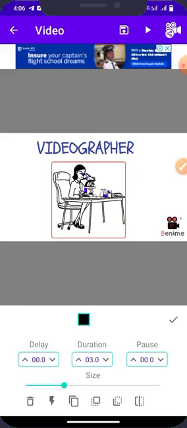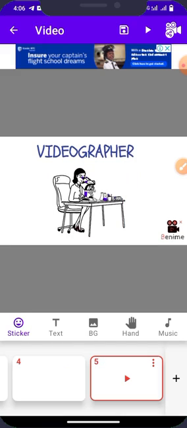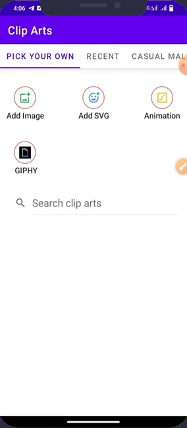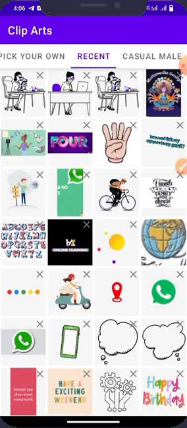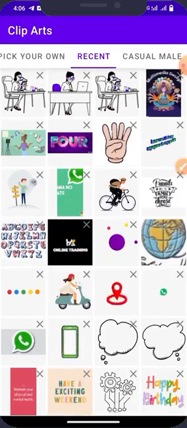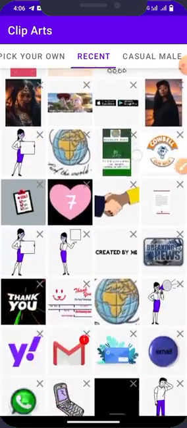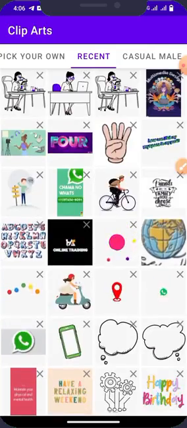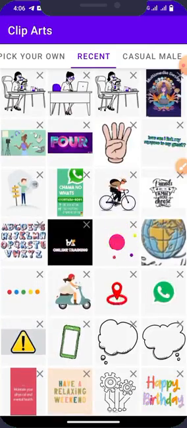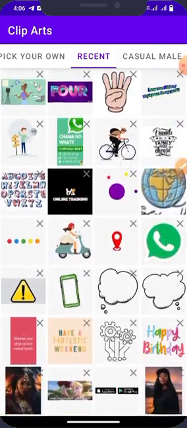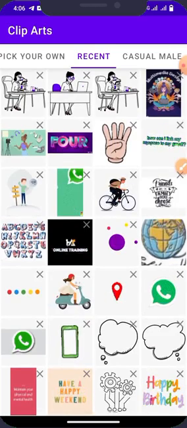But don't worry, once you have downloaded or watched a movie to get this reward, just come to Recent, you're going to find them there. So you won't need to watch an advert to use them again. Once you come to your Recent, you're going to find all the clip ads you have used. So just watching that advert once is okay. You have them here.